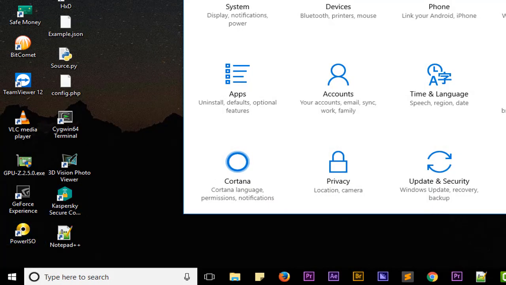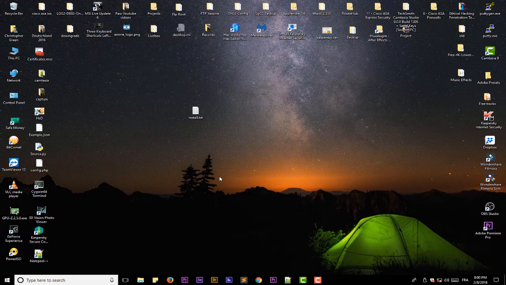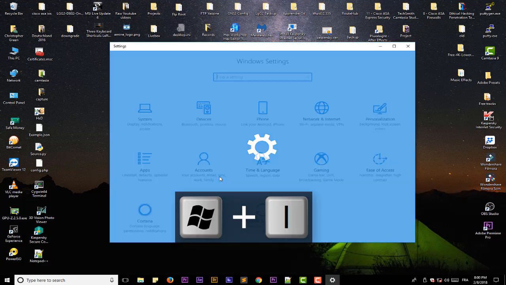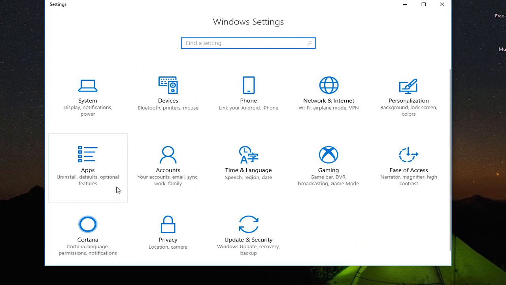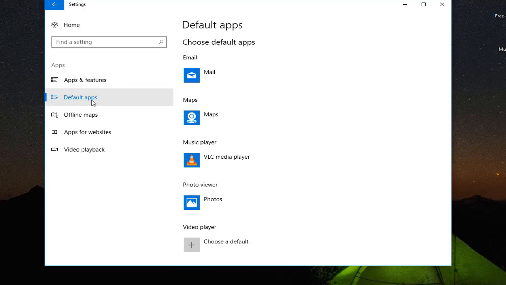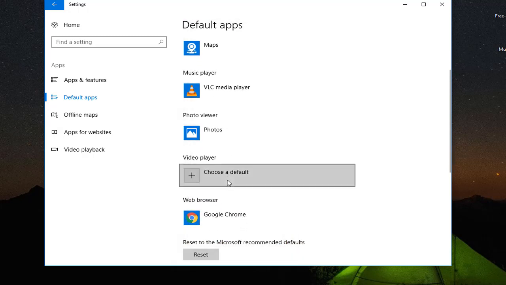Or you can actually reach the Windows settings using just the shortcut Windows key plus the I key on your keyboard. Okay, so here is the Windows settings. So you just have to click on this icon here, apps. And on the left pane you can choose the default apps. So I click on it, and here I can change the default applications for any file or program I want.